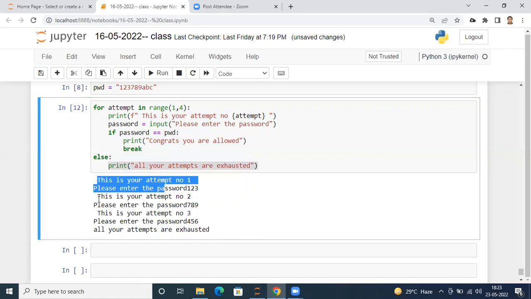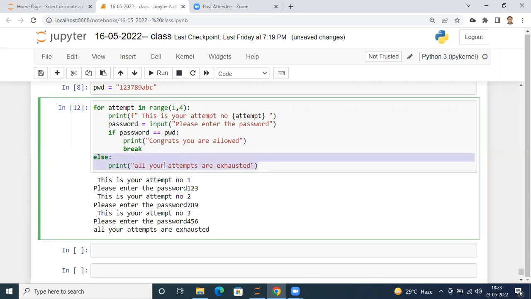First attempt, wrong password. Second attempt, wrong password. Third attempt, wrong password. And that time what do we want? If he's failing in all 3 attempts, if all iterations of the for loop are exhausted and he's still not able to guess the password, then I want to execute this else statement. So remember, this else will be executed only when you are not out of the for loop because of a break statement.